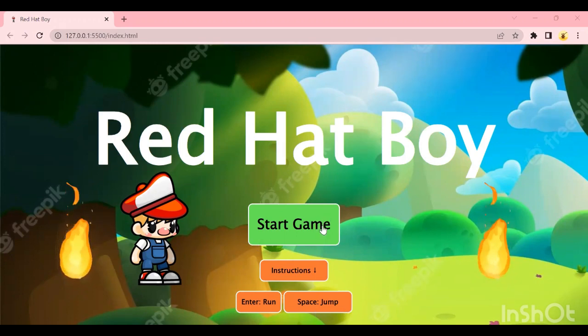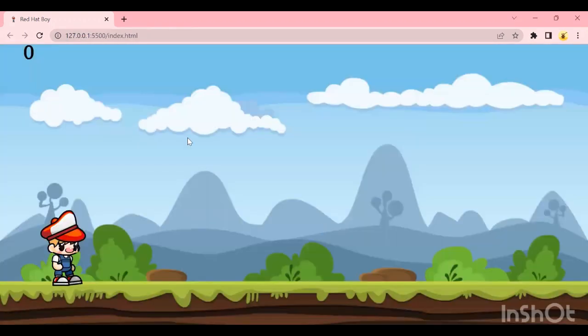So let's start this game. I have added the score on the top left corner, and the goal of this game is to keep the boy running by jumping over the flames that appear. I can hit either enter or space to start the game.